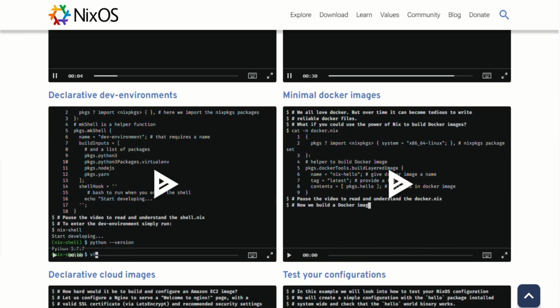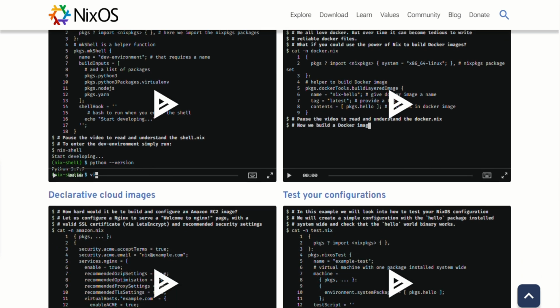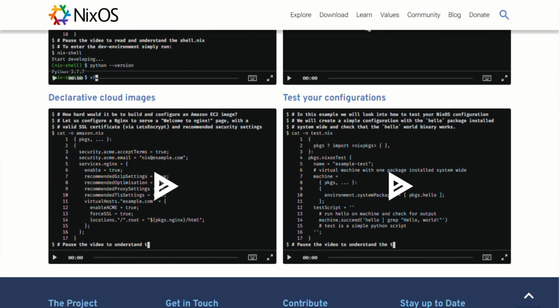What makes it unique? Every change creates a new generation. Think atomic updates and rollbacks baked into your boot menu. Mess something up, reboot into the previous config in seconds. And because it builds packages in isolation with hashed paths, you avoid conflicts and dependency hell entirely.